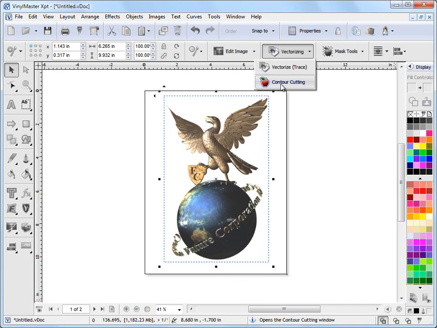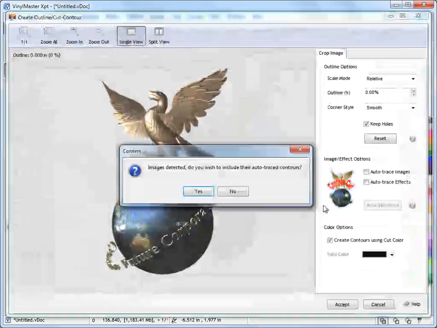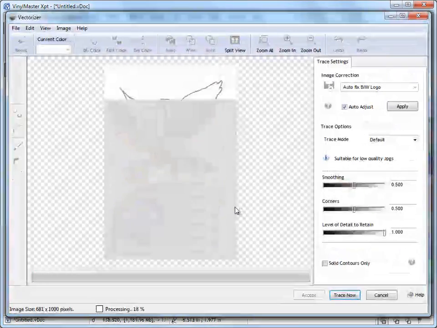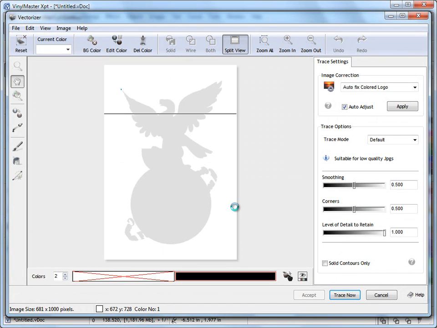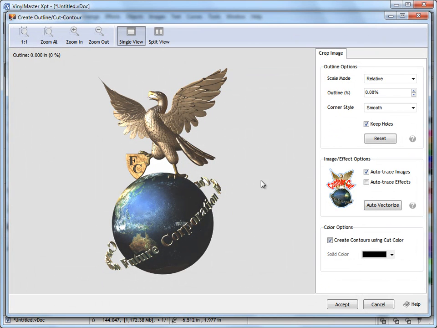And if I come up here, I've got contour cutting up here, or back over here where I showed you before. So click on that. When you've got an image, the program automatically detects that. If I click yes here, it'll automatically vectorize this image, as you can see there. I'm not doing any of this. This is all automated. It's finding the contours, and it's returned it ready to go, and I want to contour cut around the edge of this.